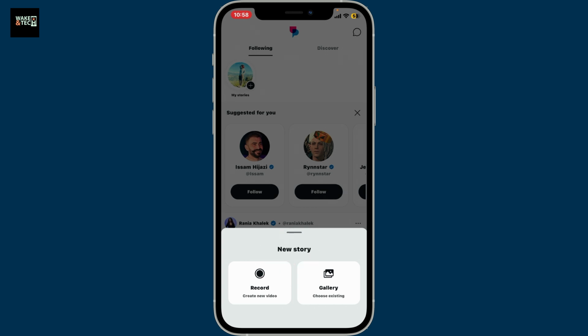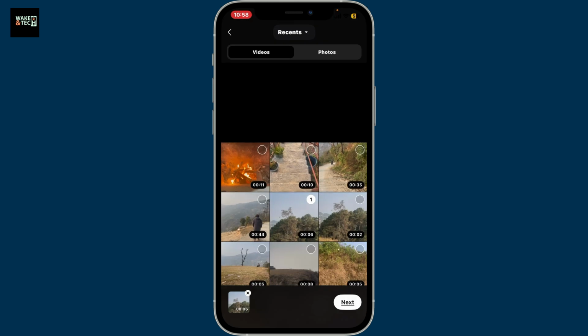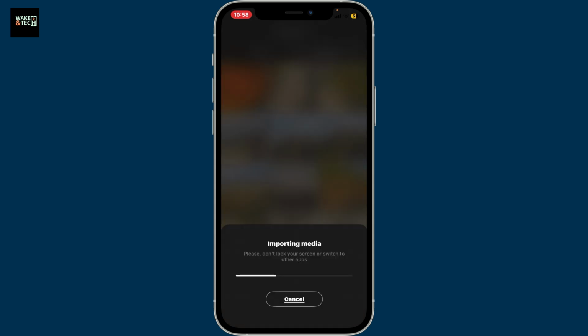Tap on the record button and record your story right away. To choose an existing story from your gallery, tap on Choose Existing and select one. After selecting a story, tap on Next at the bottom right. You can post photos or videos in your story. Right after you do that, wait for a few seconds.